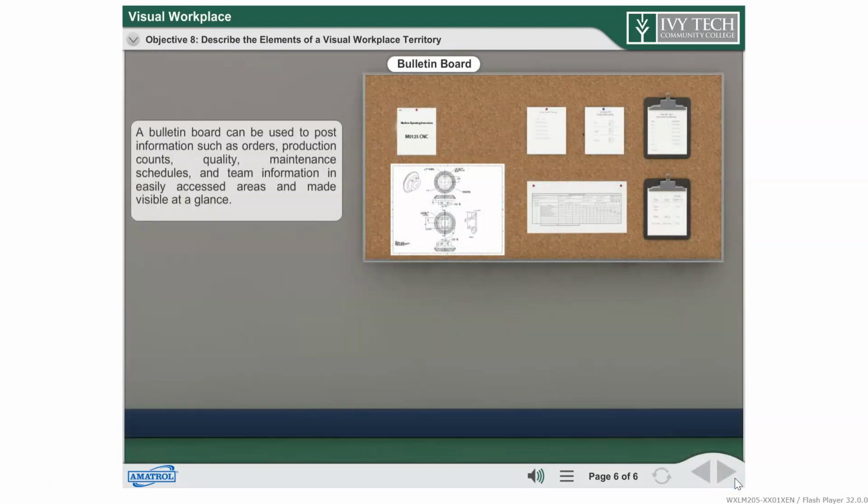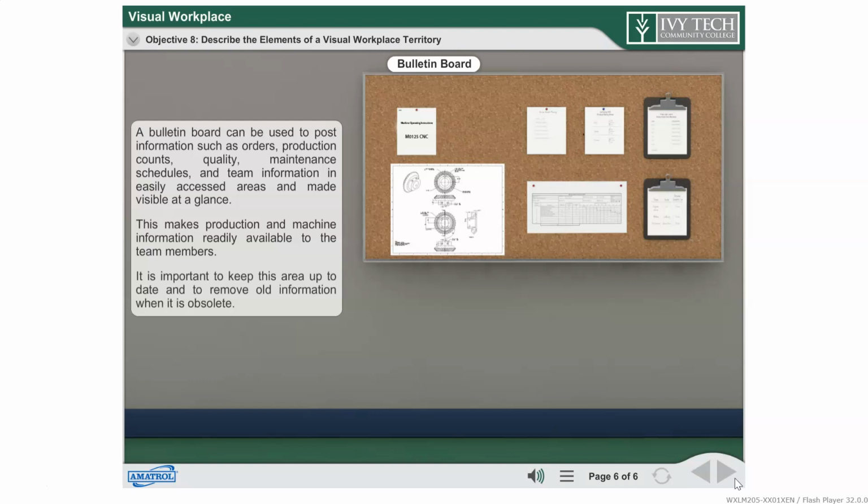A bulletin board can be used to post information such as orders, production counts, quality, maintenance schedules, and team information in easily accessed areas and made visible at a glance. This makes production and machine information readily available to the team members. It is important to keep this area up to date and to remove old information when it is obsolete.